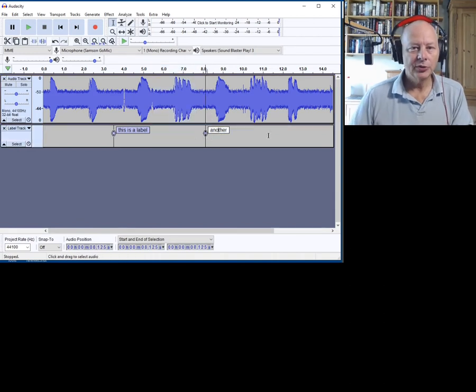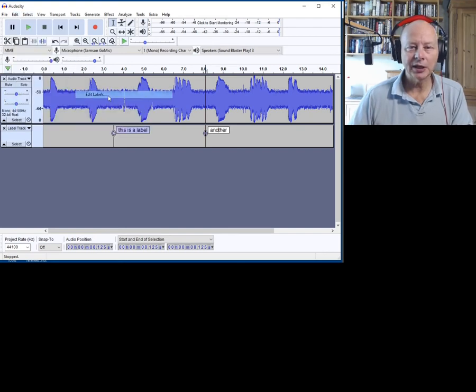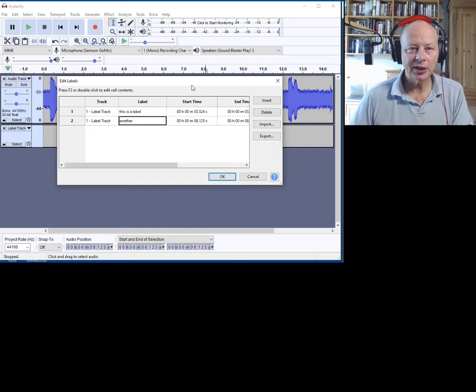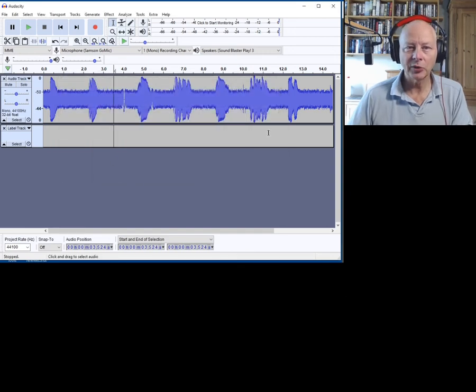If I want to delete the label, I can do Edit Labels. This creates a list of the labels with their locations, and I can delete them here. I can also export these to a file and import them from a file. So let me delete both of these. And now my labels have gone away.